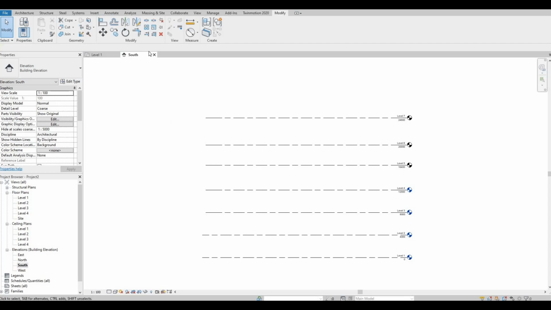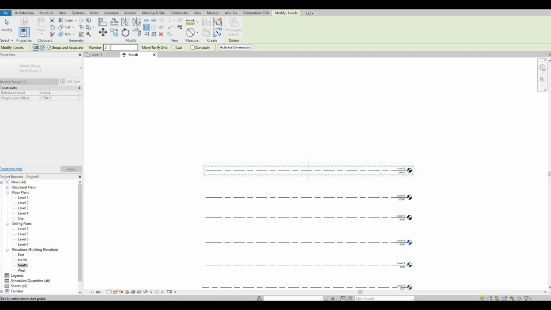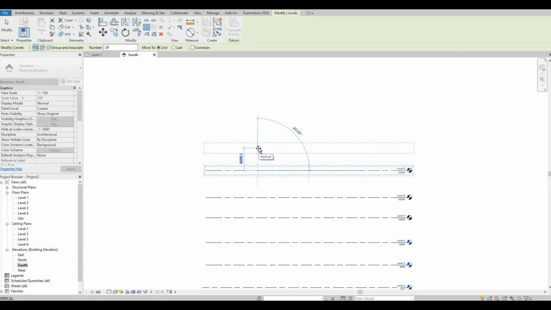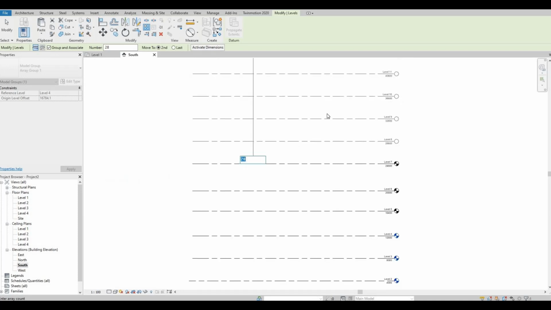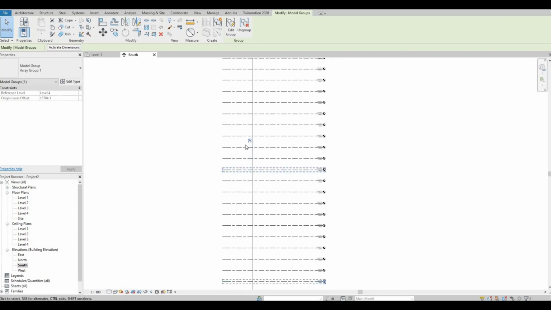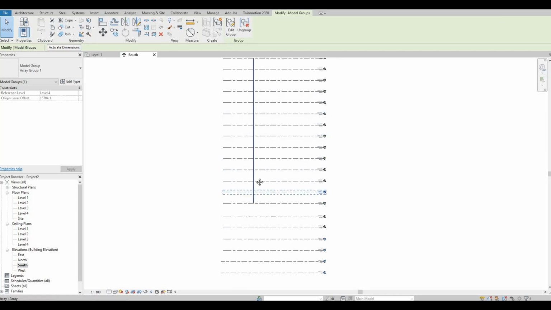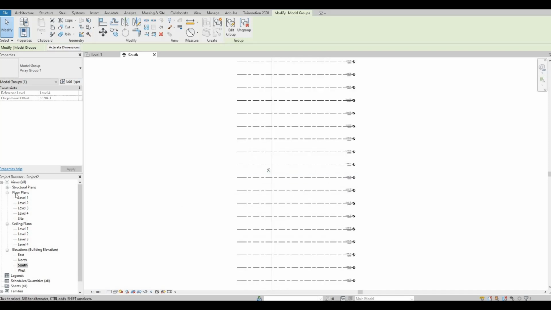So another way is to use Array. So I'm gonna click Level 7 and then press Array. Once you do that, you can put how many numbers here. So I'm gonna put 28 and then I'm gonna array this in 4,000 or 4 meters. Once you do, it will create Level 8 up to Level 34. And as you can see, the array that we did is with this line, that's showing that this is an array of levels. Also, if you notice, it didn't appear in your floor plan.